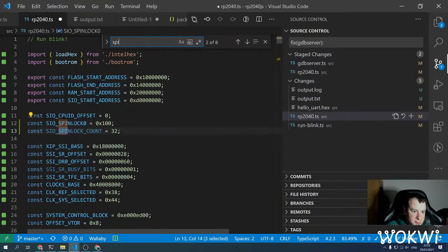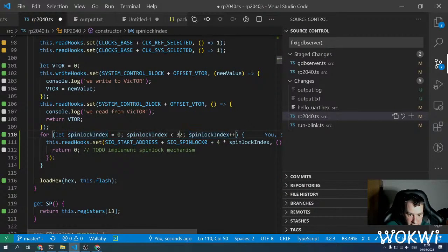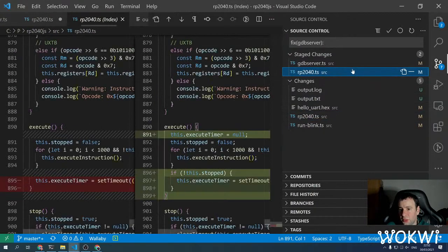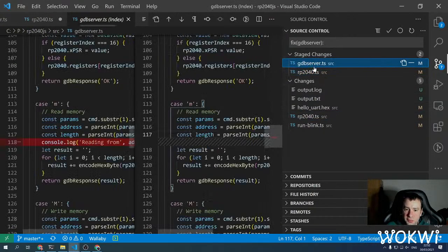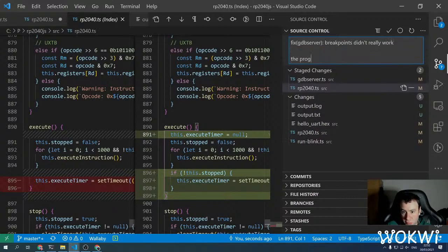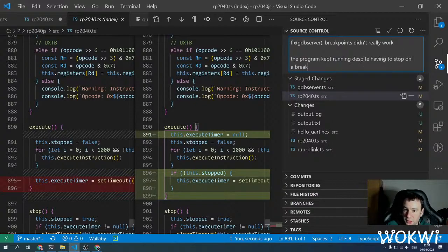Spinlock. Yeah, I don't know why I've defined this constant but didn't use it. Anyway, so this is the first commit, fixing gdbserver breakpoint didn't really work. The program kept running despite having to stop on a breakpoint.